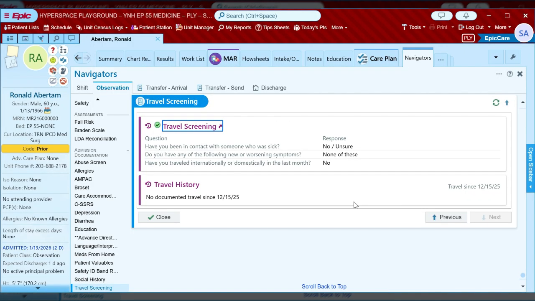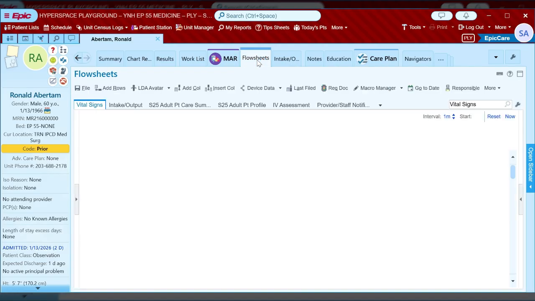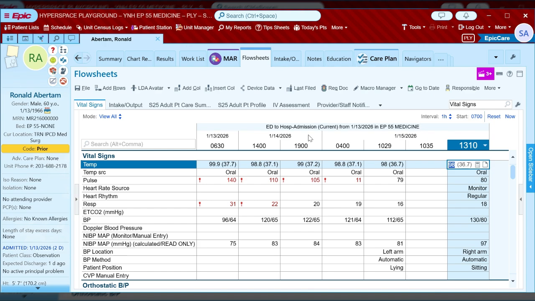And that is your OBS navigator. It is different than charting in the flow sheets, but all of this information does populate into your flow sheets. It's just a great way to be able to see what is the required documentation all in one spot.